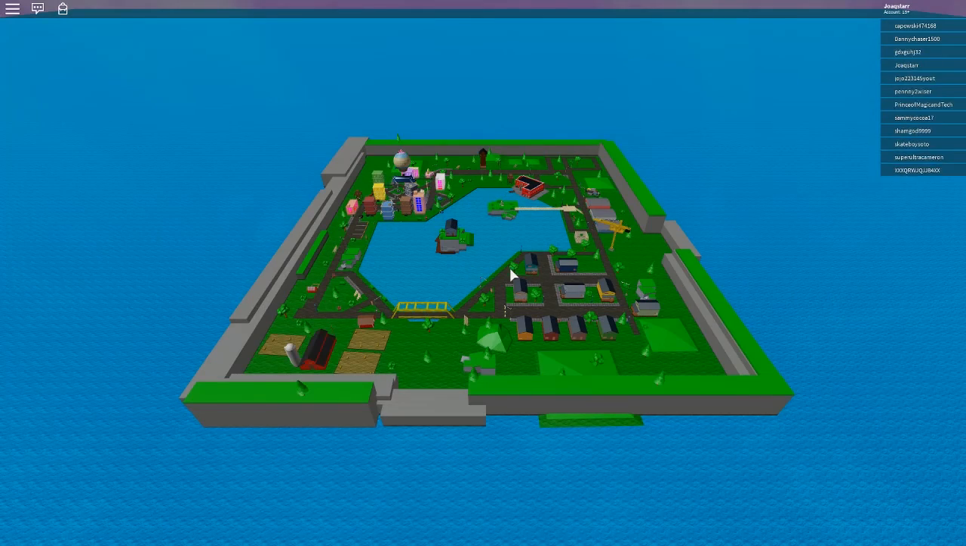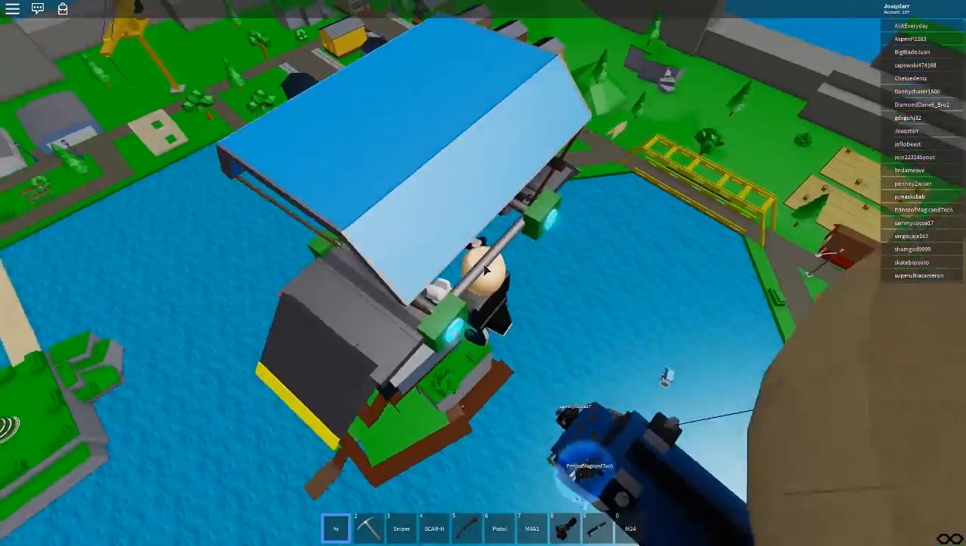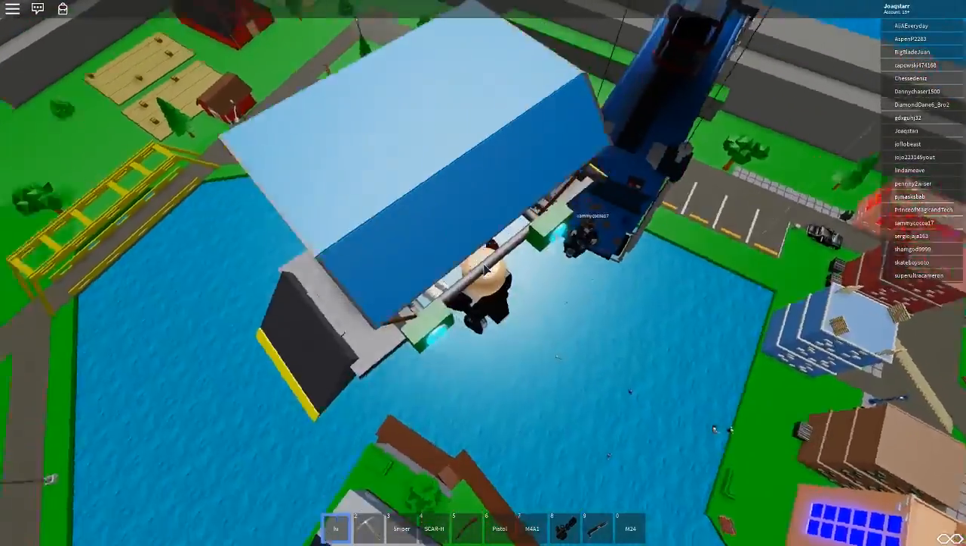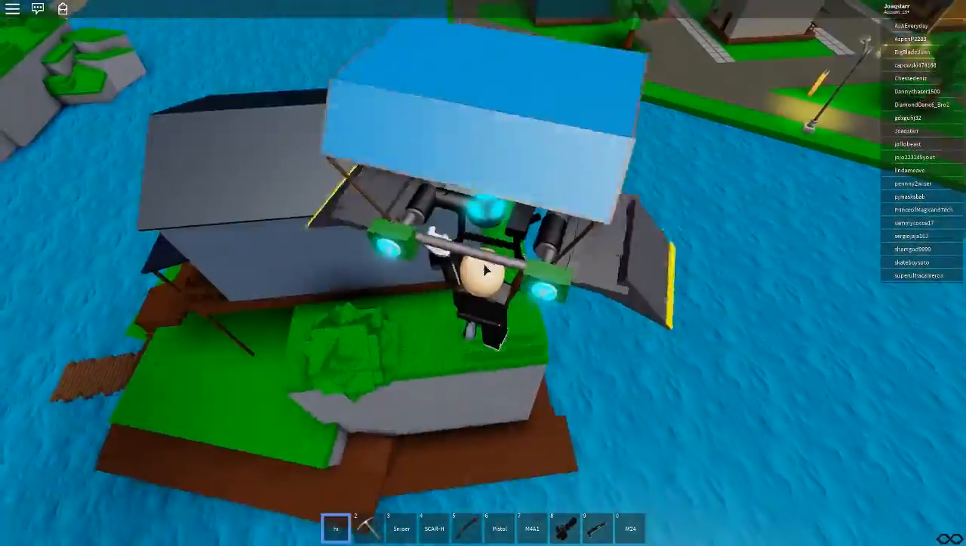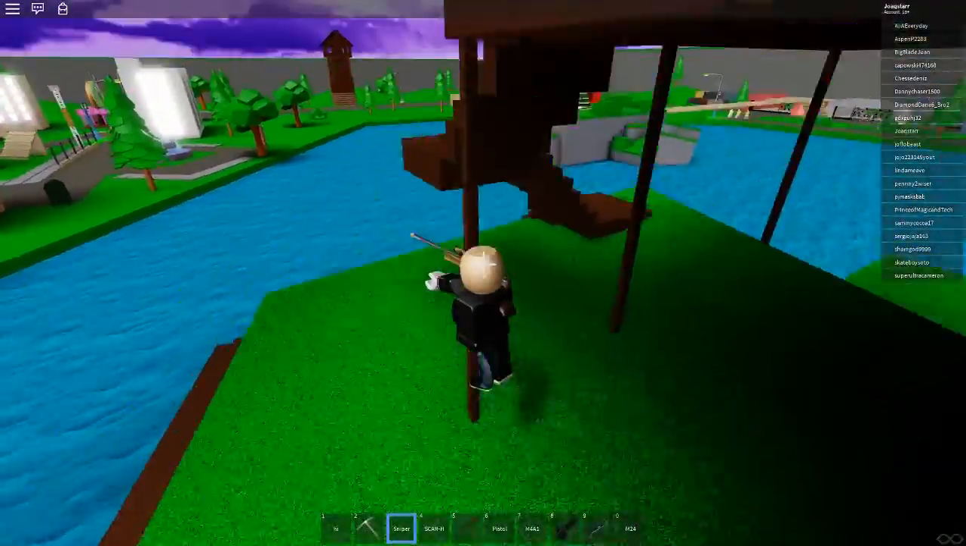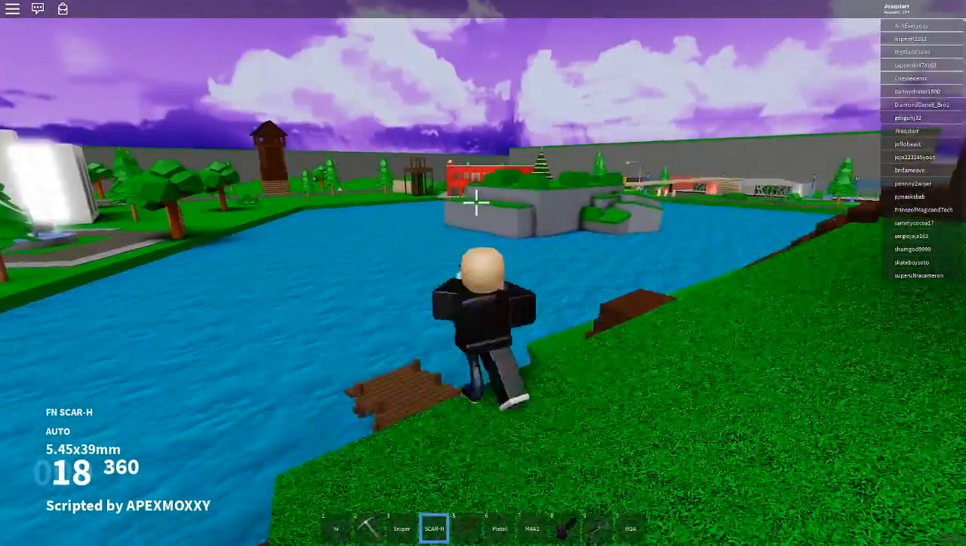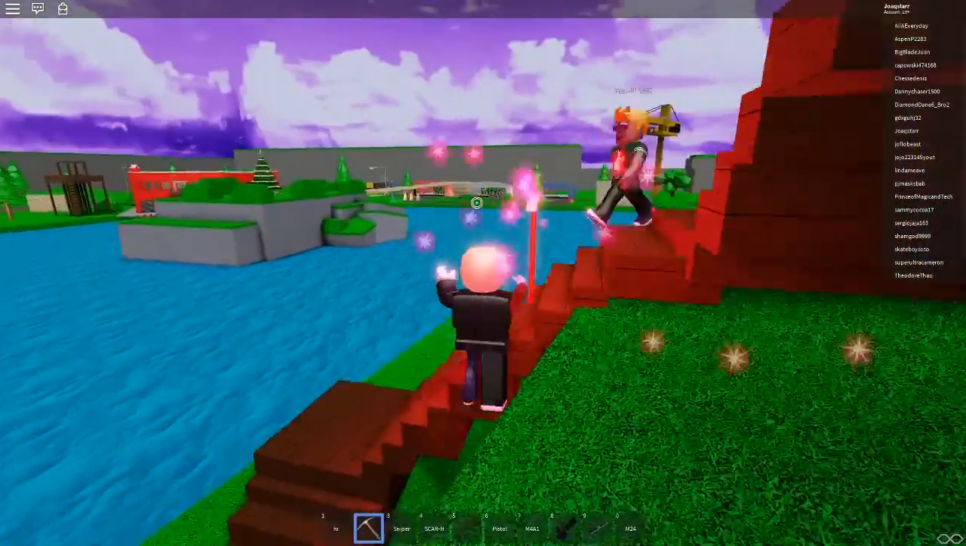Whoa, that's really good. Whoa. This is actually... I get a sniper and the Scar. That's actually so cool.